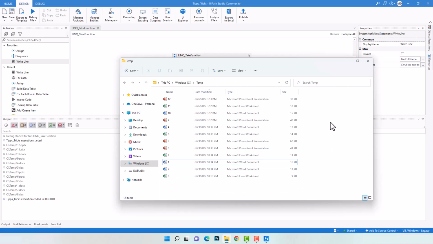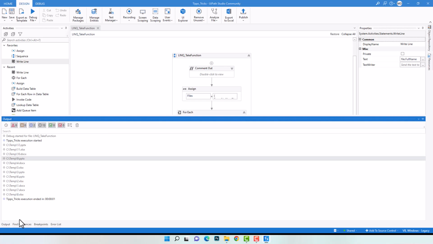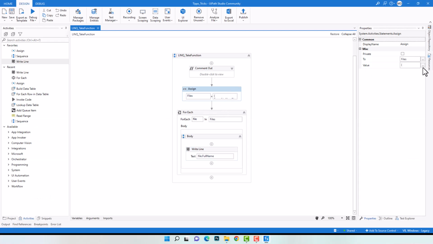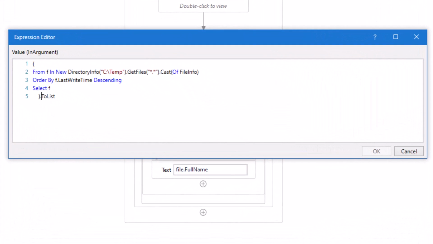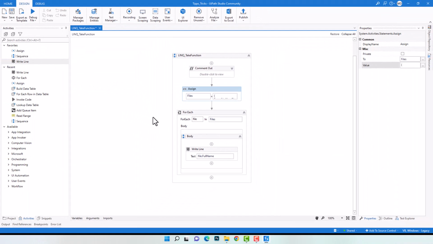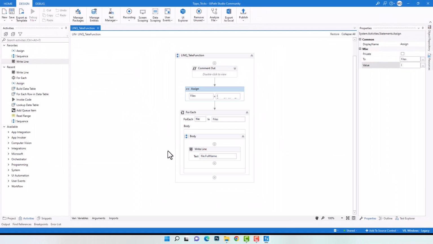Assume now I want to get only the first 3 files. I want to get the newest 3 files from this folder. How to do that? I will use take function again. I added the number 3, because I want to get only 3 files. So this query gives 12 files as output. And now using take function, we only get the first 3 files from these 12 files. Let's run again to check the new result.